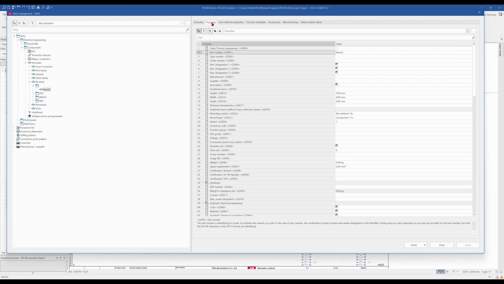So we change here to the tab Properties. Make sure that when you want to add values or properties to your parts, the filter is not set to filled properties. You should have it set to all properties to see also the empty ones. So we start with the part number. I call it Kai Motor Terminal, just to find it later when we want to use it. For sure you can add other properties here as well.